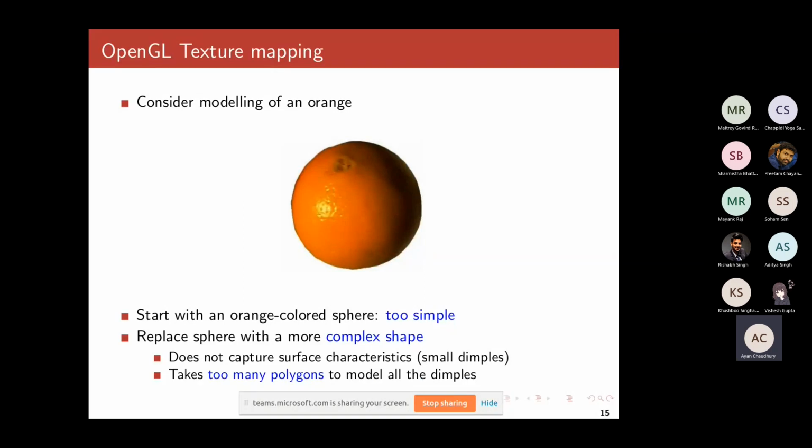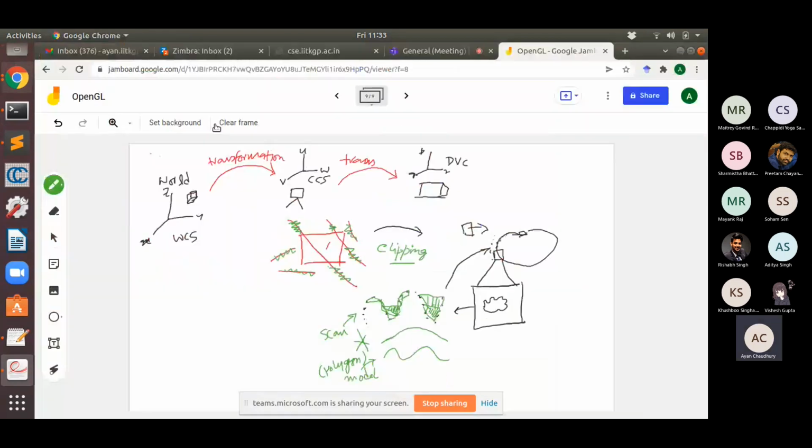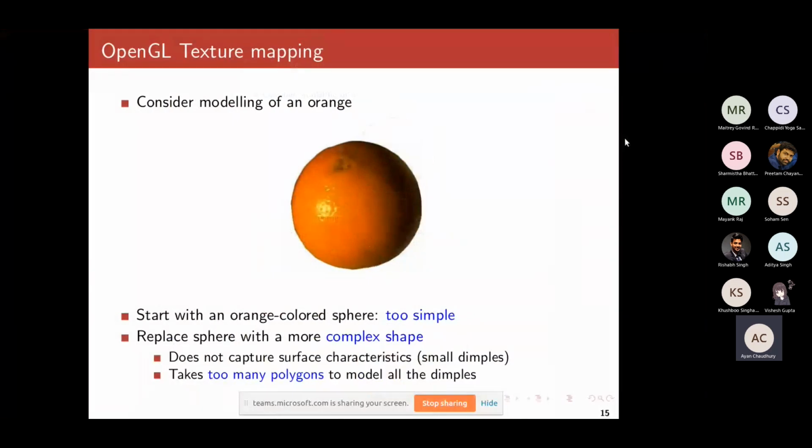Also, it takes too many polygons to model all the dimples. If I do this type of modeling with triangles, how many triangles will there be if I have, let's say, 20,000 little bumps like this? If there are like 20 triangles for one bump, then for 20,000 bumps, just imagine how many triangles there will be. So it will take a huge time to process everything. That's why it's not very efficient to do everything with these polygon models or triangles. So we have to come up with another idea. Too many polygons to model all these types of models.